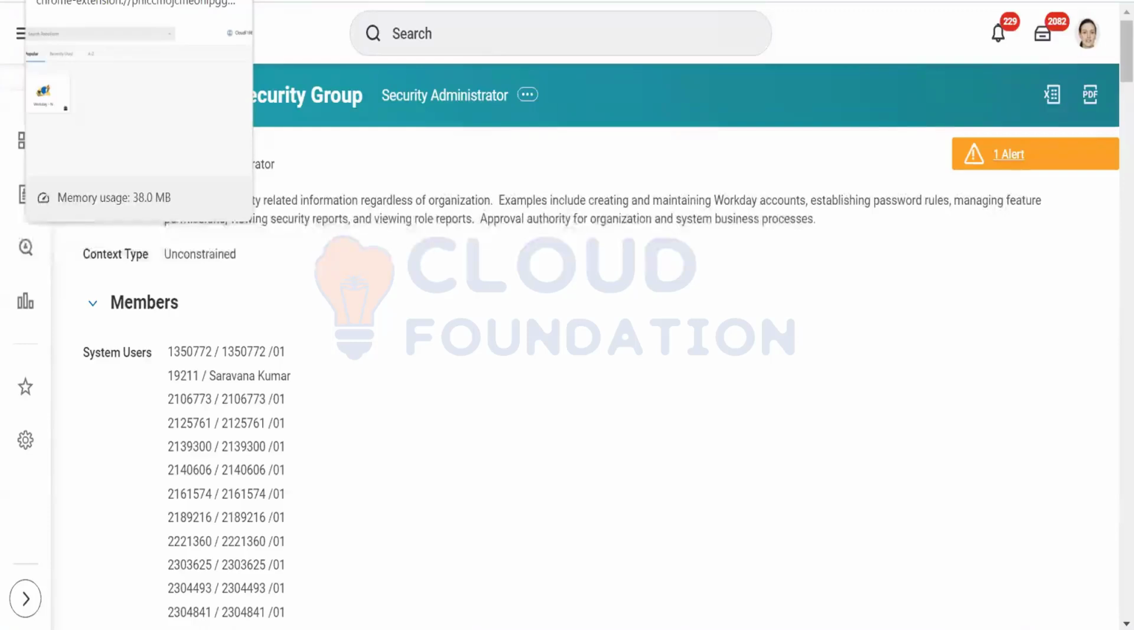One last question: will every company have only one sandbox and one production environment, or more than one sandbox? You cannot have more than one. Production, sandbox, and sandbox preview: these three tenants are part of your subscription. When you subscribe for the Workday product, Workday will give you three tenants. One is production, one is sandbox, and one is sandbox preview.